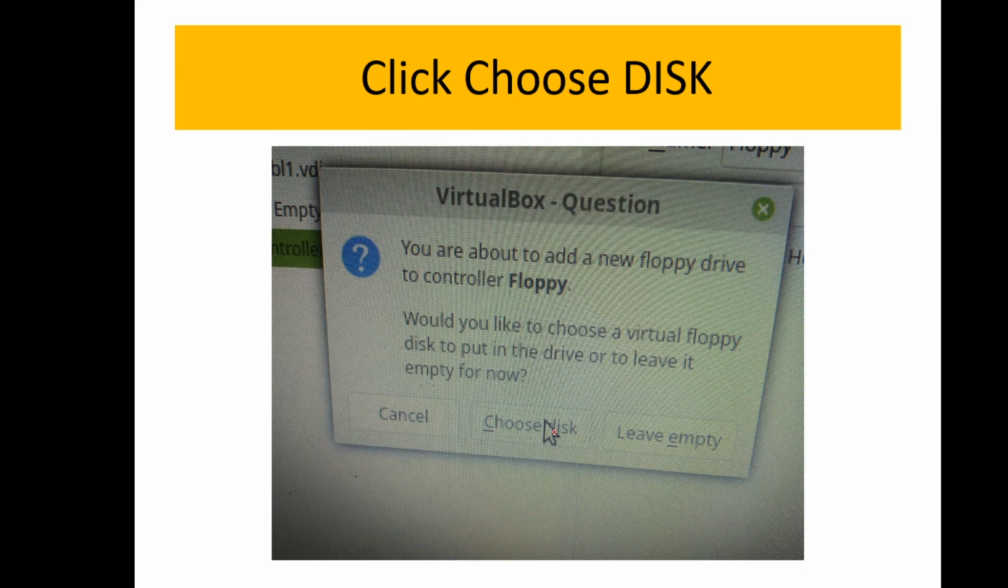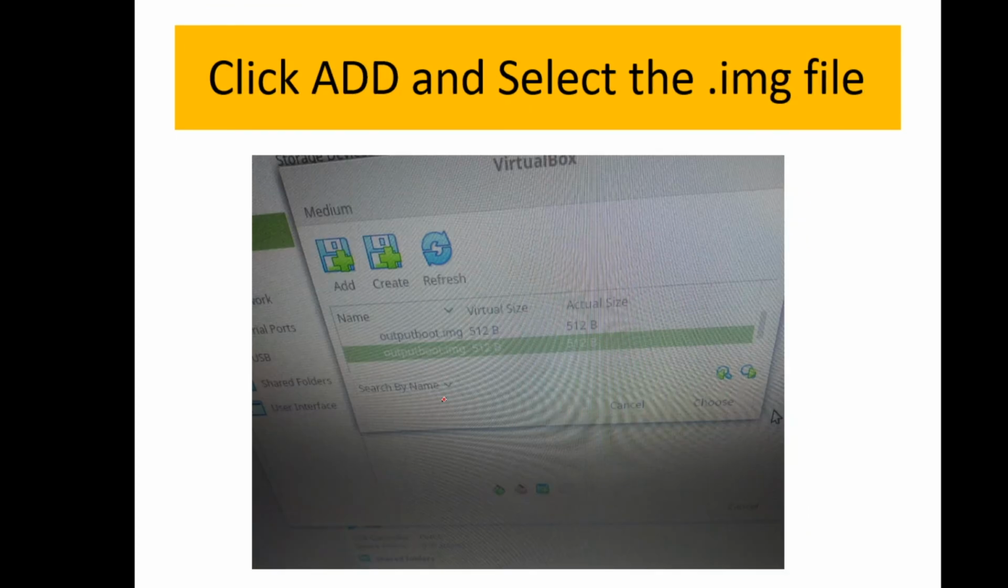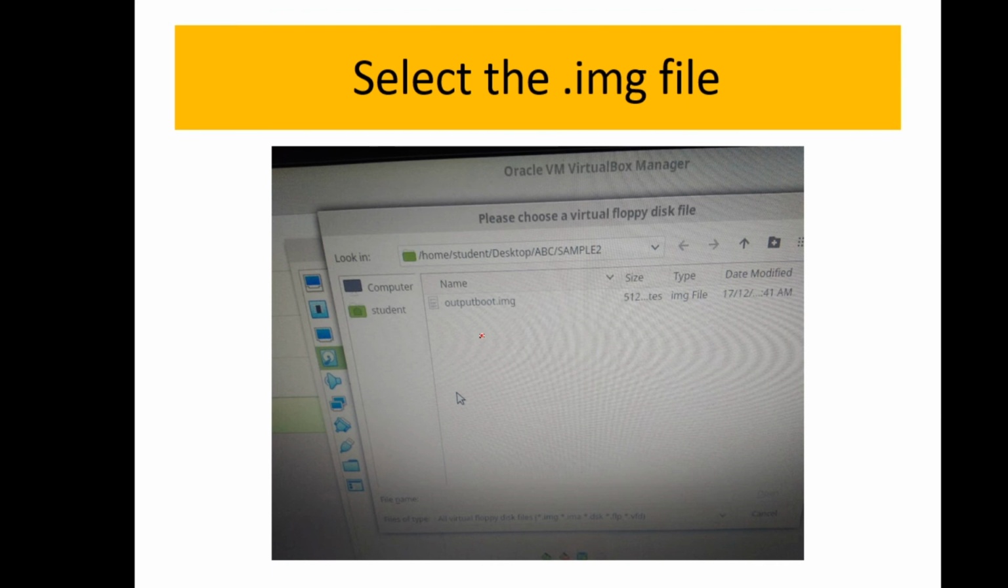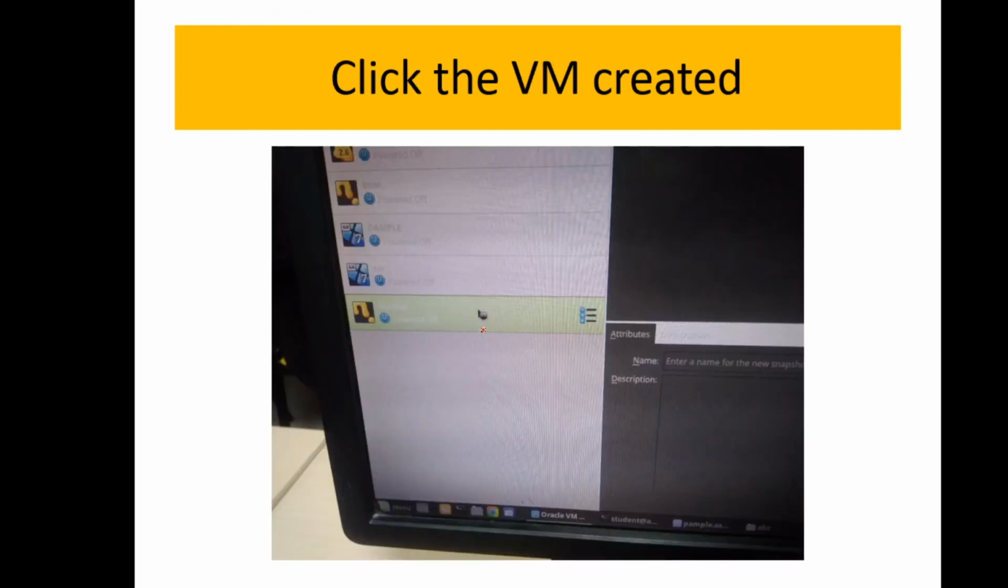So we have to select from the disk. Just click choose disk, then click add and select the image file. First click this add option and then select the image file. Now the control will come here.